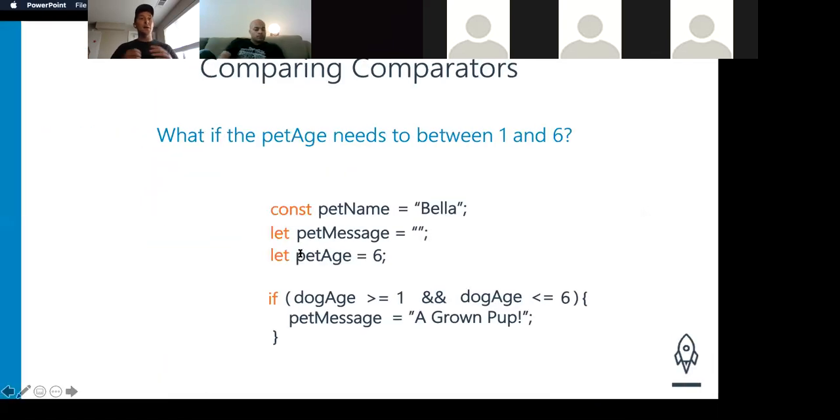So this is how those comparators can really come in handy when we're trying to compare between two numbers. And heavy hint, this will be something that you'll definitely see on your future assignments. So definitely take note of this.